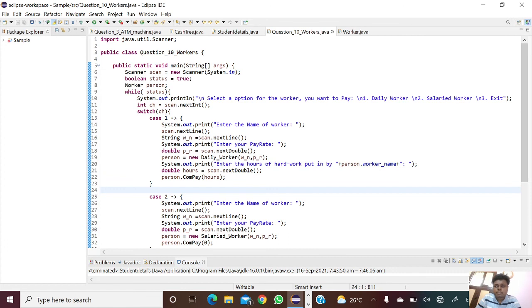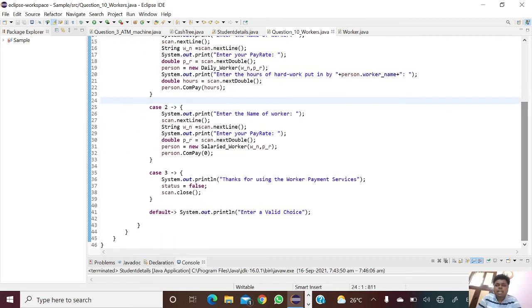So I'm going to give the first choice, select the option for the workers you want to pay: daily workers and salary workers. If we give choice 1, it will ask to enter the name of the worker, enter the pay rate, and enter the hours of work put in by the particular worker. If we give choice 2, it will ask to enter the name of the worker, and it will ask to enter the pay rate. If we give choice 3, it will exit the program.